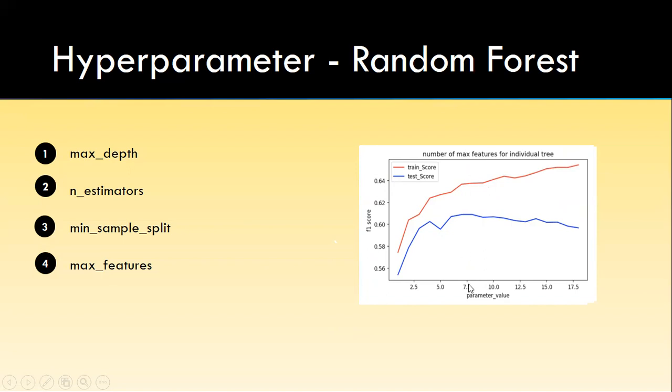So somewhere here you can use it, it is good, 9 or somewhere here, the number of maximum features for an individual tree. So by plotting this you can find out. And again, all these parameters you will get to know, the optimal value when you use the cross validation. Okay, the grid search CV, those kinds of things.